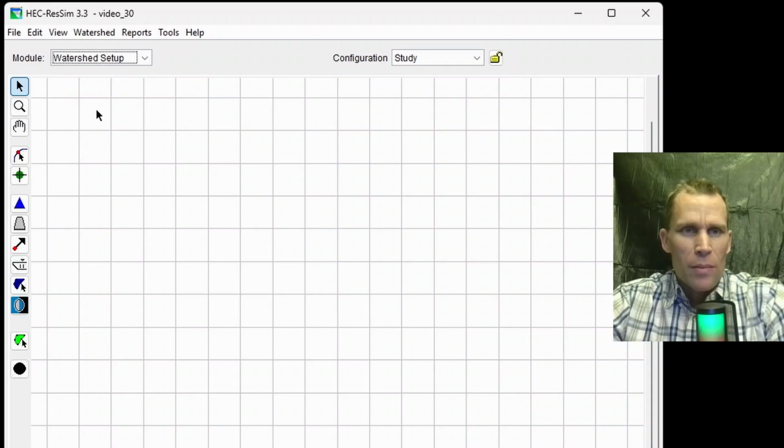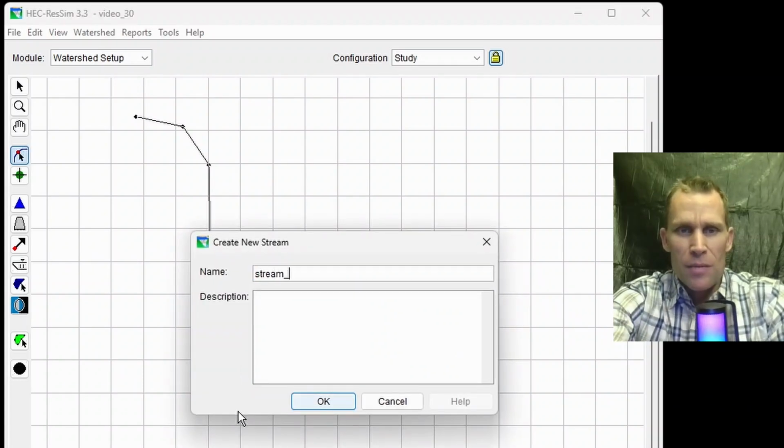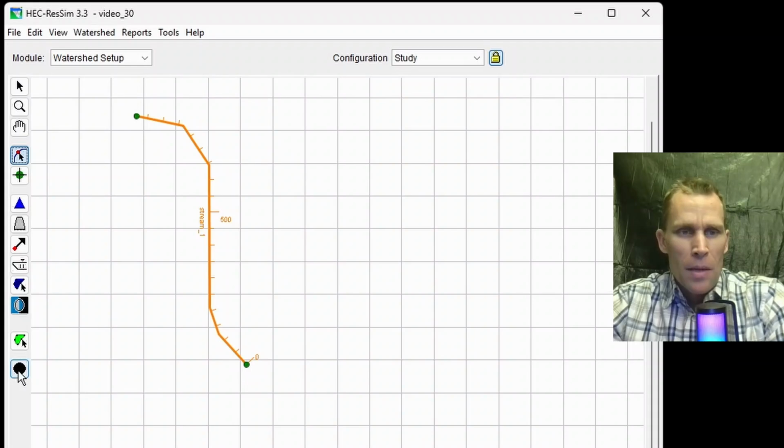Next, I'm going to zoom in a little bit, and sticking with the watershed setup module, I'm going to click the stream alignment tool, hold down Control, and then start clicking with the left mouse button. And I'm going to continue holding down Control until just before the last click. I'll let go of Control and then give the stream a name.